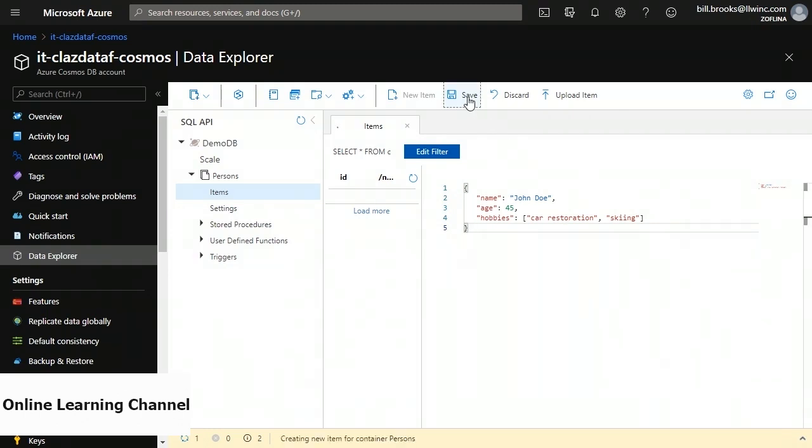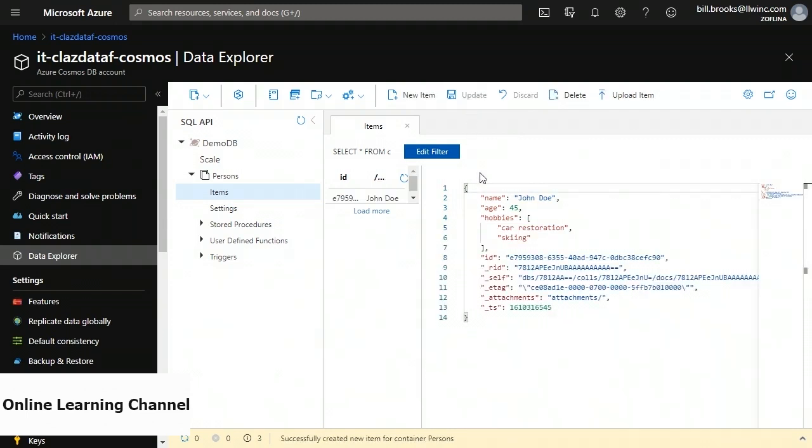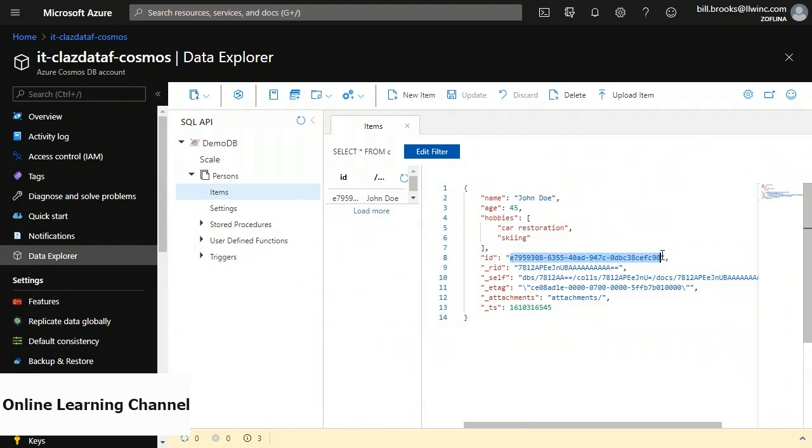I'm going to click Save at the top, and that saves my object. If you take a look at the object on the right, you'll see the properties I've added, and you'll also see some extra properties. On line 8 is ID. It automatically adds a unique ID to your record. If you don't specify an ID, it'll just create one, and it'll look like a GUID. But if you want to specify your ID, you can. All of the properties with underscores are created automatically by Cosmos DB, and they're used by Cosmos DB.